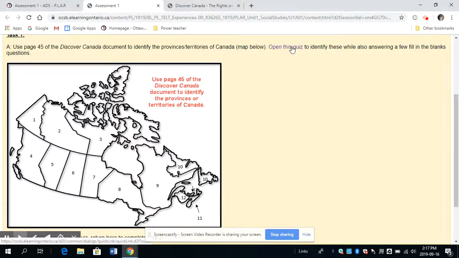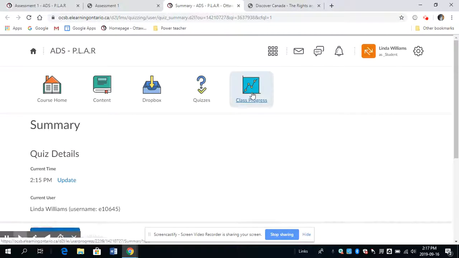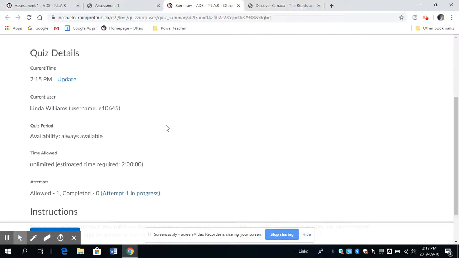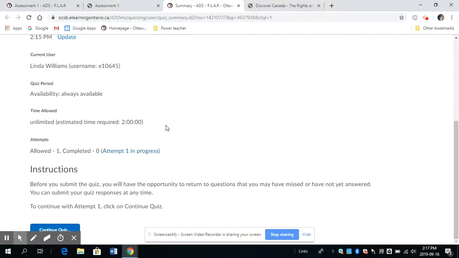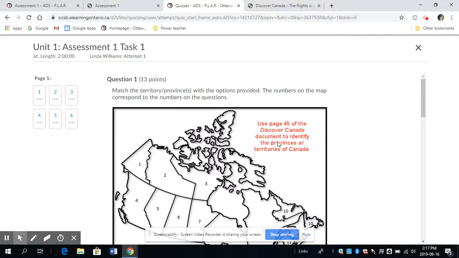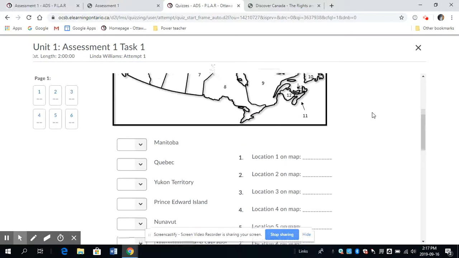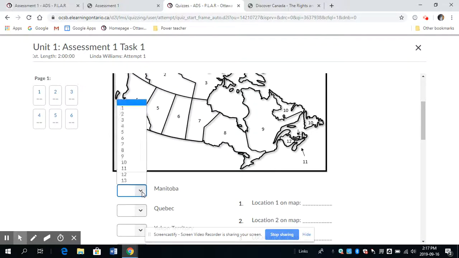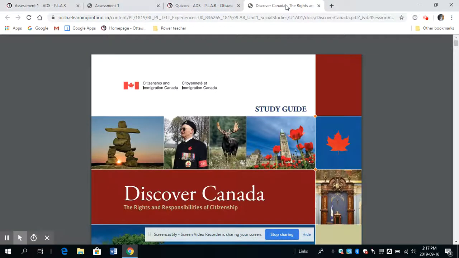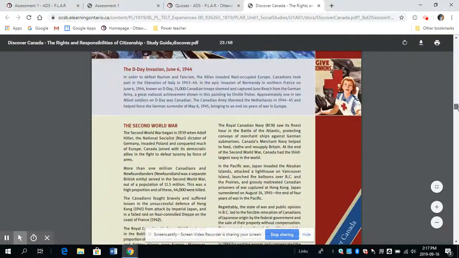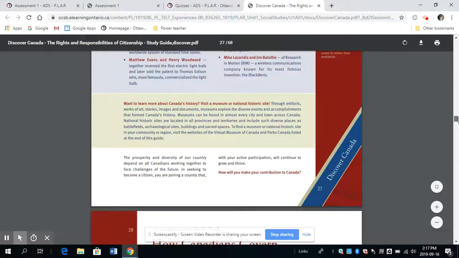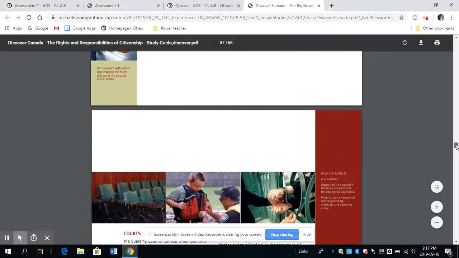So I'm going to open this quiz. Mine looks a little bit different because I've been into this quiz before, but you just follow the instructions on your screen. Yours will say Start Quiz. Mine is Continue Quiz. Once you're in there, you'll see questions with numbers beside them, and you're just putting the proper number with the proper province. So if I'm going back to my Discover Canada, it's told me to go to page 45, which I can find fairly quickly down in the right corner.